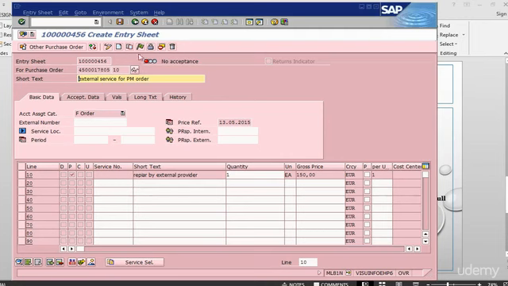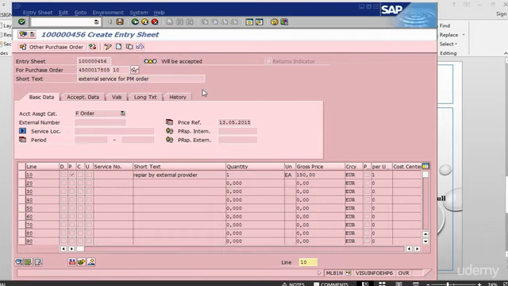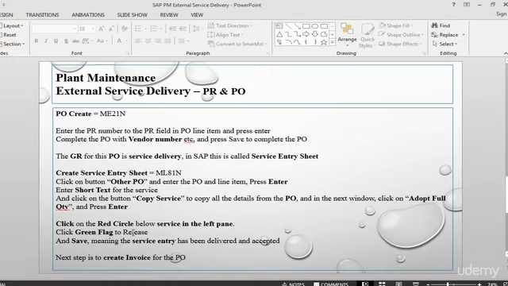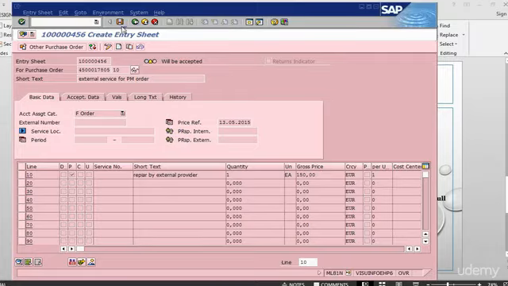To accept the service, we need to release this one. So we have to click on this green flag, which means it has been accepted. Green flag, and then I press save. So this is the service entry sheet number that is being created. It is now updating the data in controlling. So now it is saying the service sheet has been accepted.